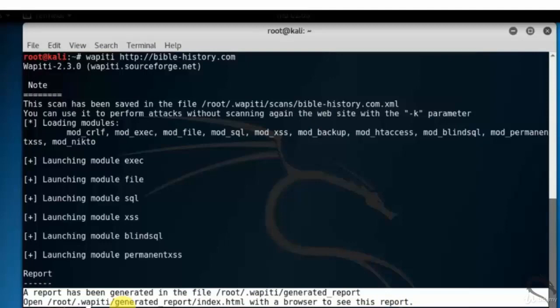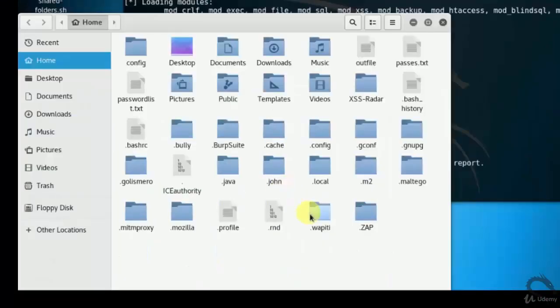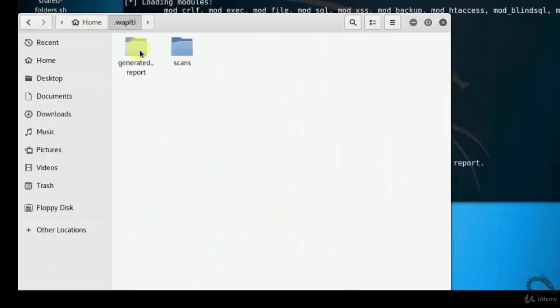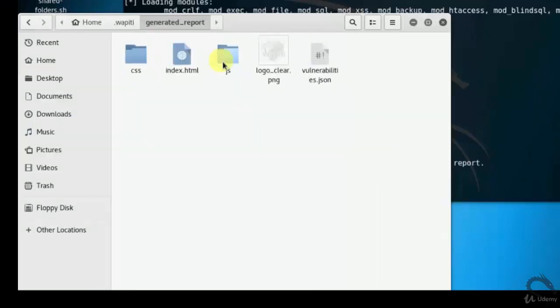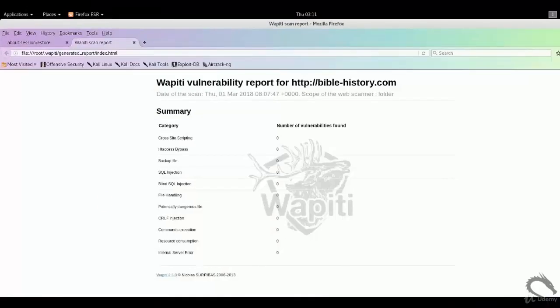/wapiti generated_report. Open root/.wapiti/generated_report/index.html with the browser to see this report. So this is the report.